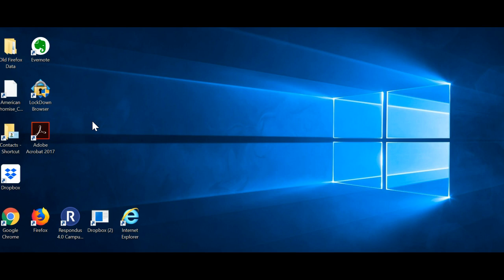So those are the basics. You now have LockDown browser on your computer. You can play around with that when you're testing and when you're adding LockDown browser to your test. Of course, let the DE department know if you have any questions.